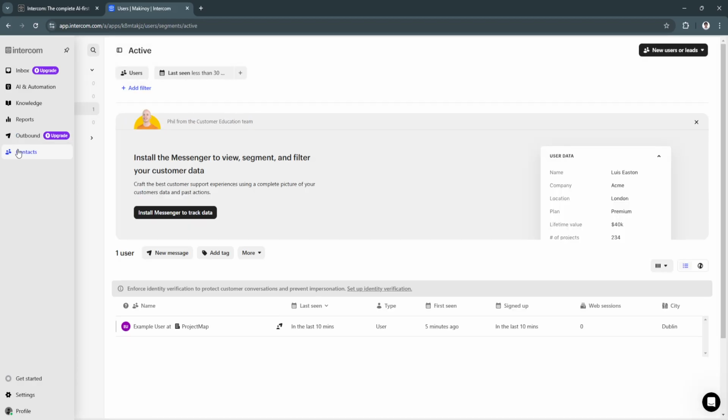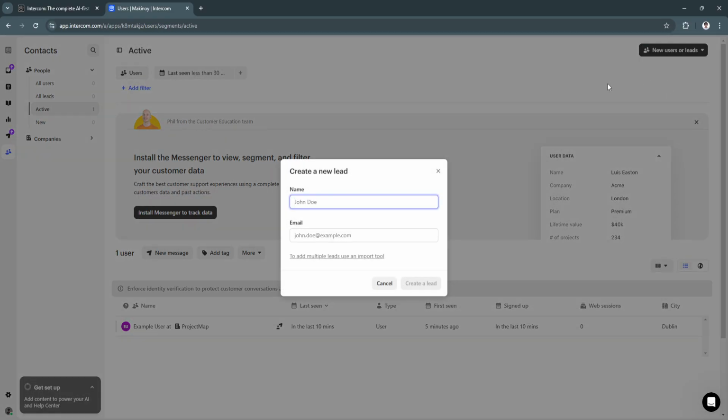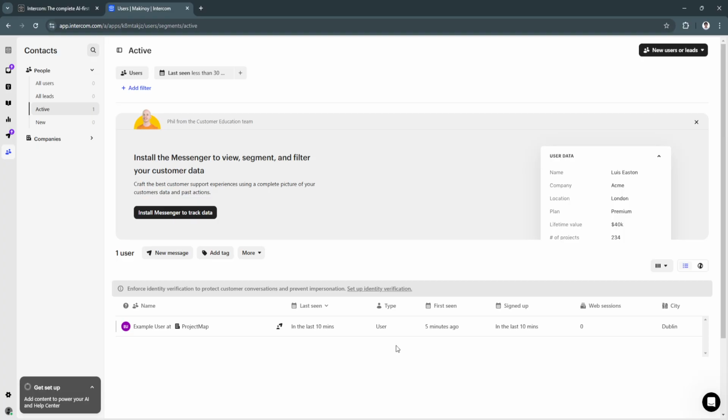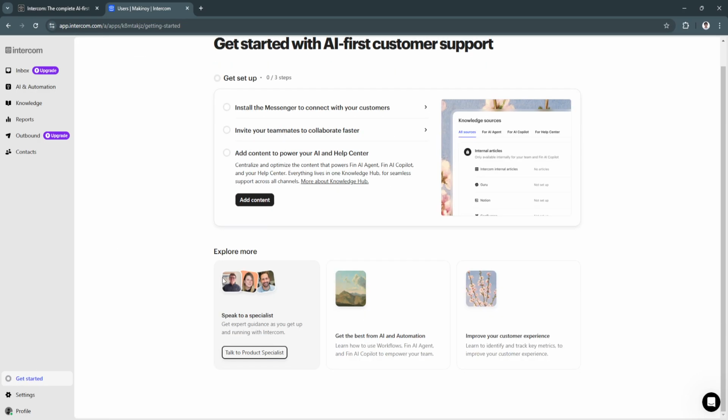And we have our contacts right here. So from here, basically, this is the most basic feature. So you can add new users or leads just by clicking here in the top right. So you can see you can add a new user or create a new lead. So just fill in the name and the email, and basically that's how you can add new users and leads. And to get started, just click here and get started again, and just simply follow these steps right here.